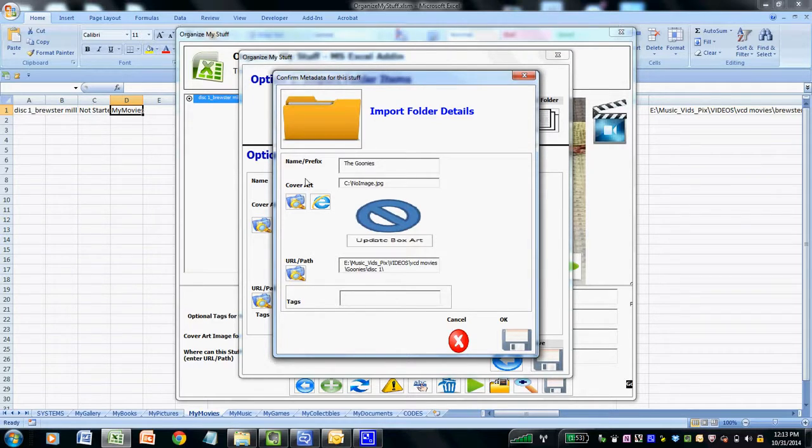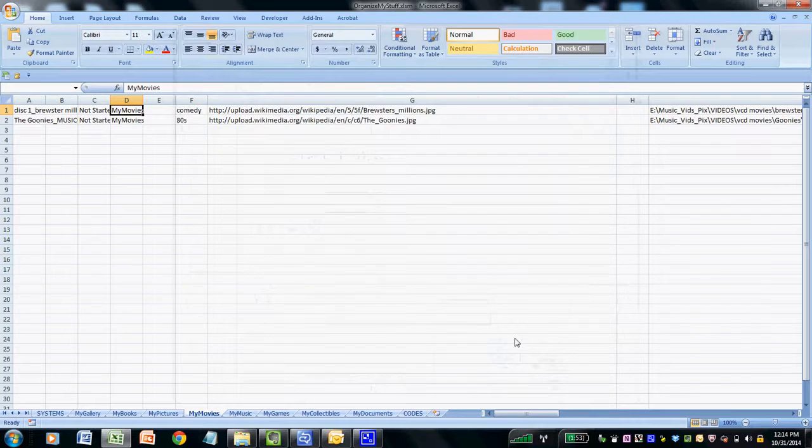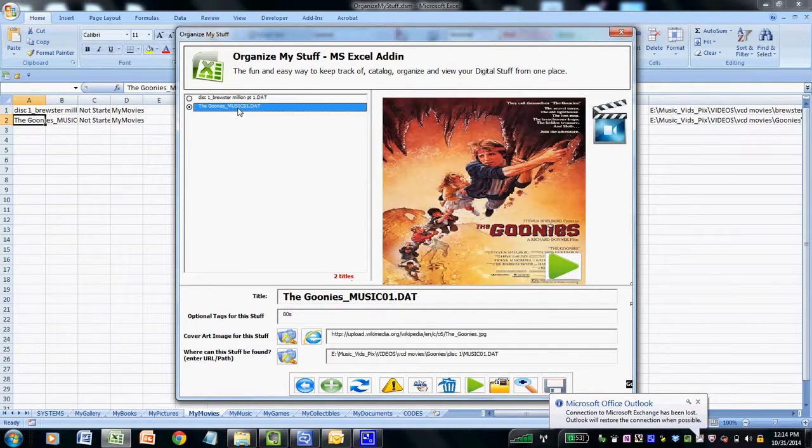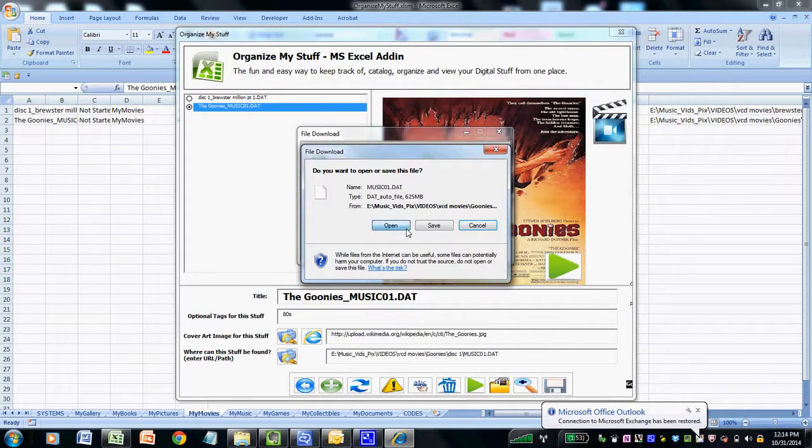We navigate to the cover art field, overwrite what's there with just a Control V, give it a second to refresh, and you can see that we do have the cover art. Let's tag this as 80s, for example. Anything we want, it's just free text. And click OK. And now we have 2 movies within our library that are easily found and searchable from within this one Excel add-in. If I want to play The Goonies movie, I select it, for example, and then click the play button. And it will actually start playing.